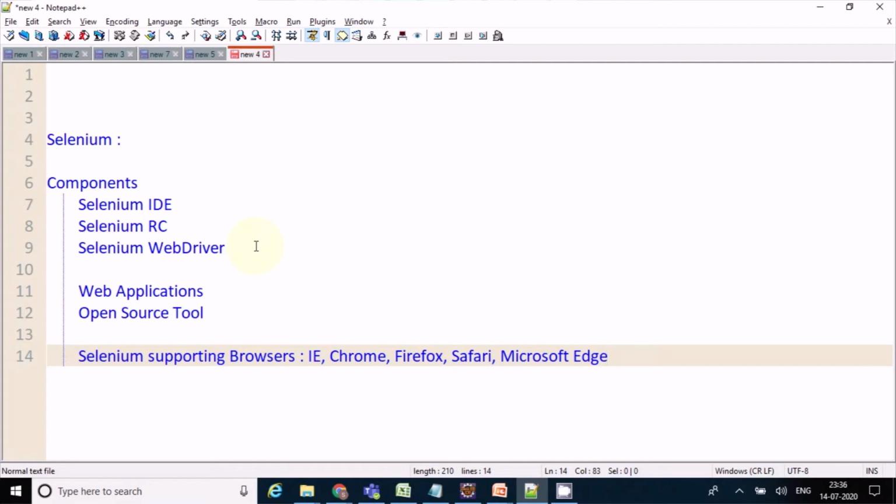So, combining all these, Selenium is an open source automation tool. It works only for web applications. It supports different browsers like IE, Chrome, Firefox, Safari, and Microsoft Edge. Now we can go for the bookish definition.